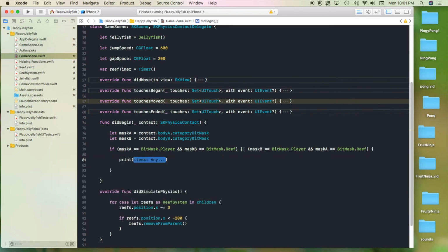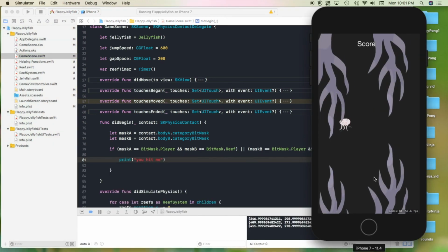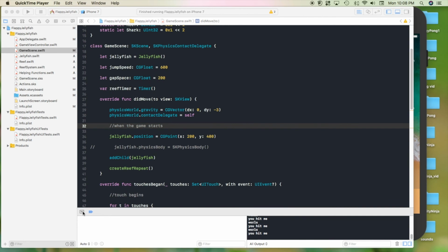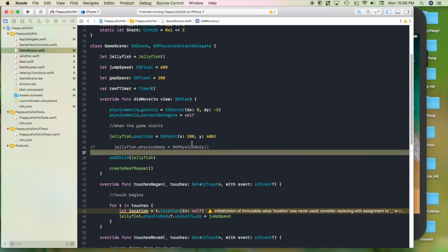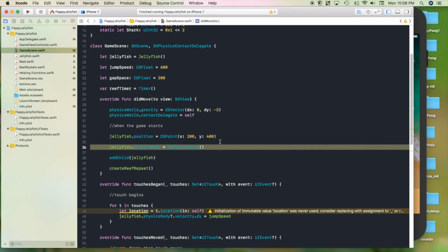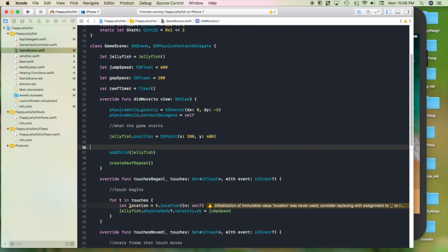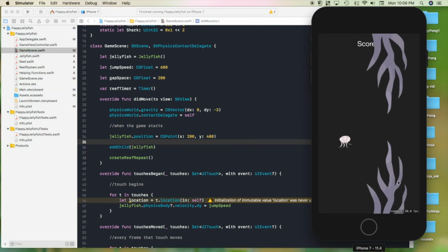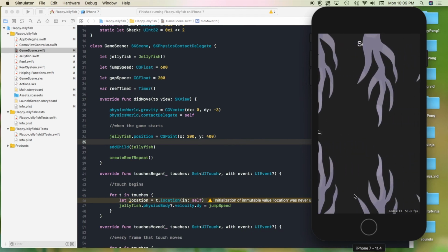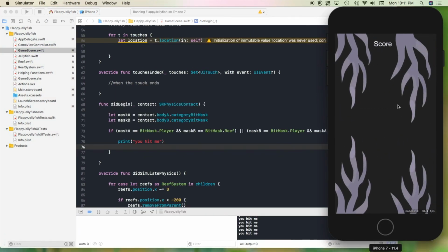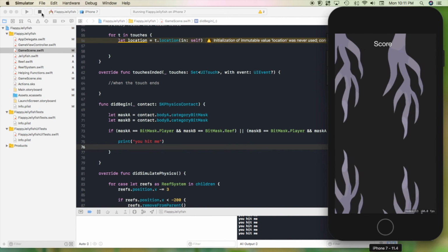Okay, so let's print something. "You hit me." Whoops. See why it wasn't working. So in didMove to view where we said jellyfish.physicsBody, we were reassigning the physicsBody and thus canceling out the physicsBody it had at first. So get rid of that, and now you will see the physics totally working. Okay, and it bumped into it. Nice. You hit me. Look at that. Nice.